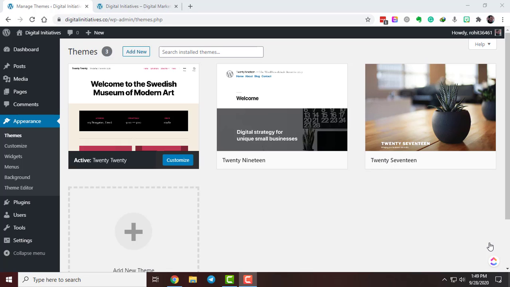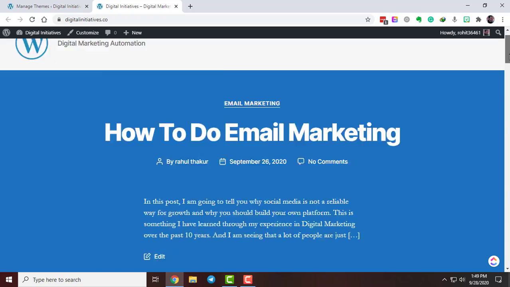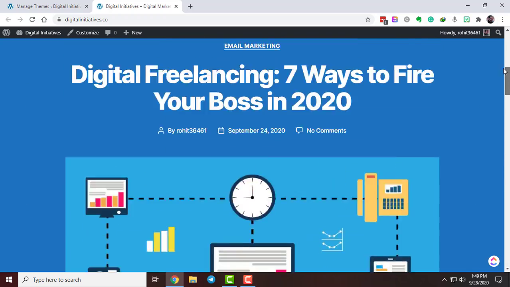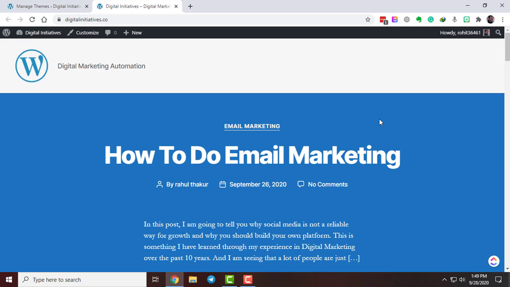Alright guys, so here we are inside our WordPress dashboard right now. To quickly set up our WordPress blog, let's go ahead and look at our WordPress blog right now. Here you can see this is how our WordPress blog is looking right now. First of all, let's go ahead and install a theme.